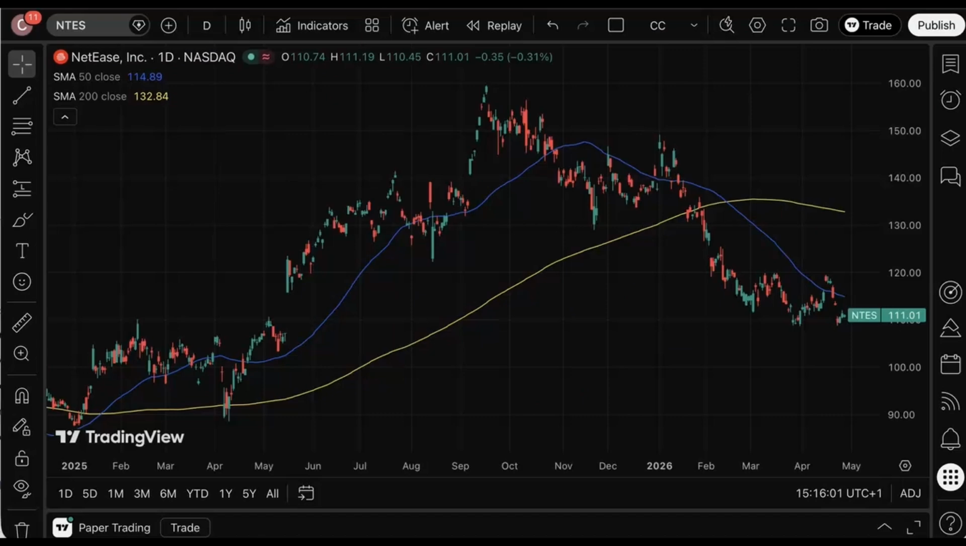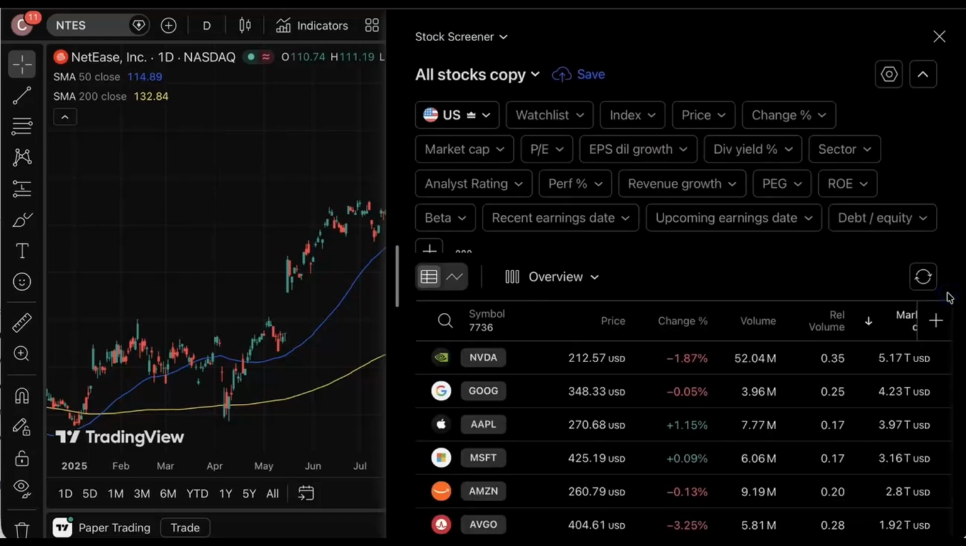The first metric he uses is return on equity, or ROE. This measures how efficiently a company turns shareholders' capital into profit. In simple terms, for every $1 invested, how much profit does the business generate? On TradingView, we are going to use the stock screener here to find these stocks.